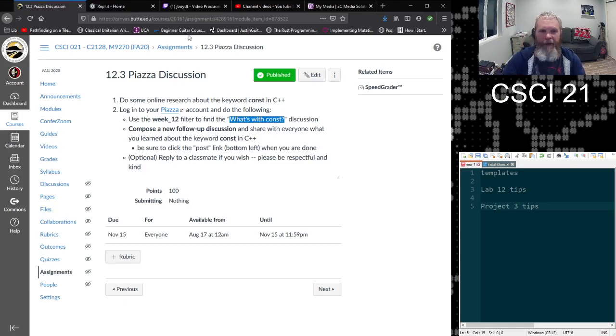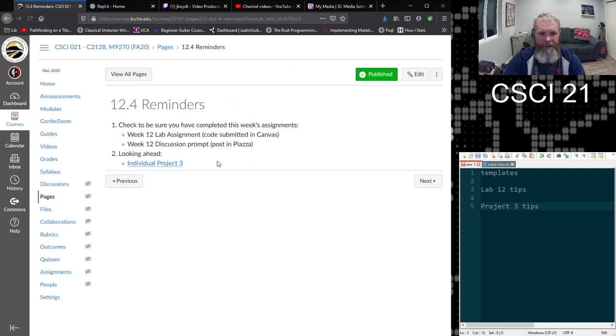So this coming week, the discussion is about the keyword const, which in C++ means a whole bunch of things, not surprisingly. What we hope to do in our discussion this week is come up with all of the different things that const is used to do in C++. And then finally the reminders: lab as usual, discussion as usual, and then project 3 is due just short of 2 weeks from today. So please don't lose track of that.